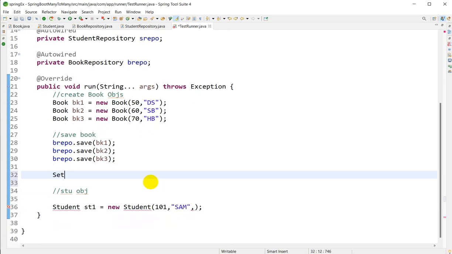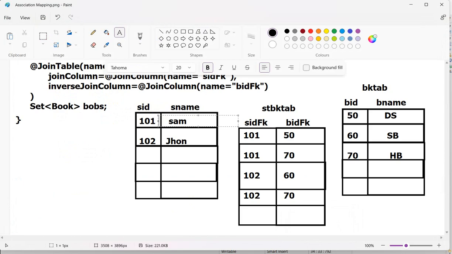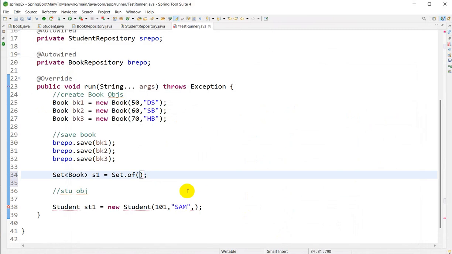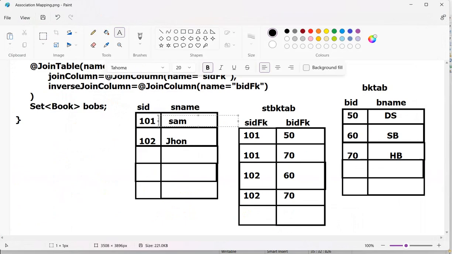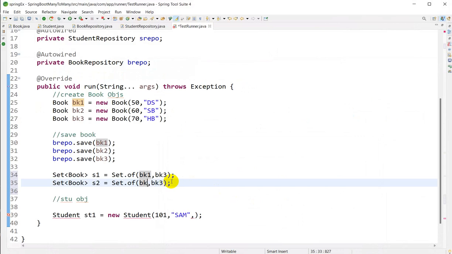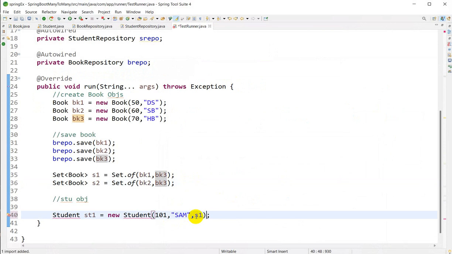So I will take here a Set of Book, hs1, set of book 1, that is ds data structure, and what else, ds and Spring Boot, yeah, bk1 bk3, Control Alt down, and hs2, that is John wants which one, sb and hb, bk2 and bk3, right? And here same, Control Shift O.